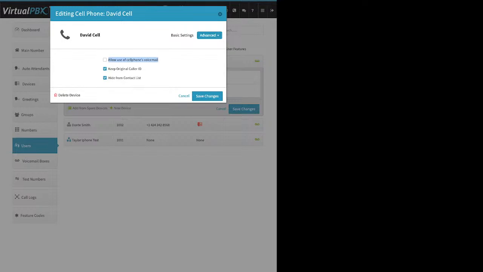and put a check mark in front of this top feature here, which is allow use of cell phone's voicemail. When you send a call to an automated answering service, that service doesn't know when to press 1. In fact, it probably doesn't have the ability to. So when you put a check mark in front of allow use of cell phone voicemail, you're telling the system that when it hears a pickup tone, to connect the call. So we send the call to the automated answering service, it picks up, we hear that pickup tone, and we connect the call.